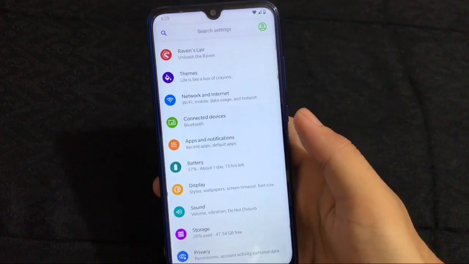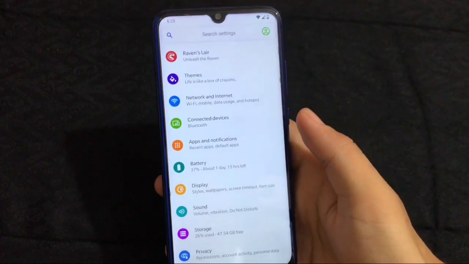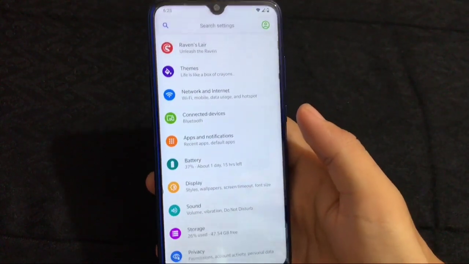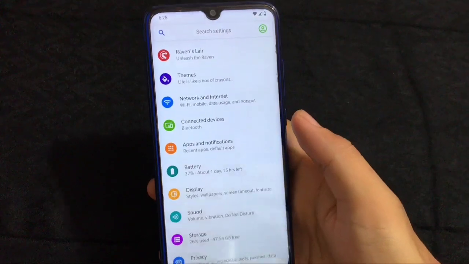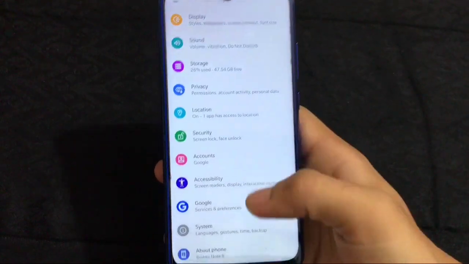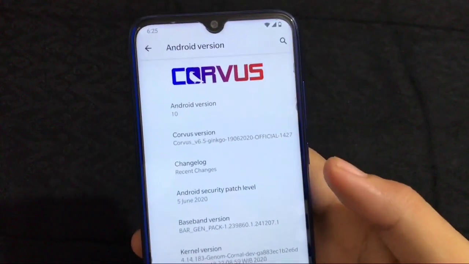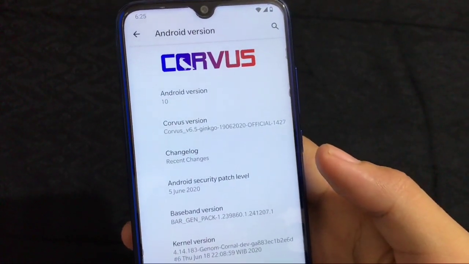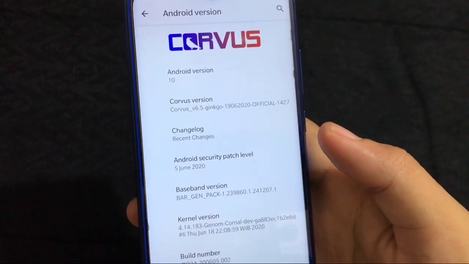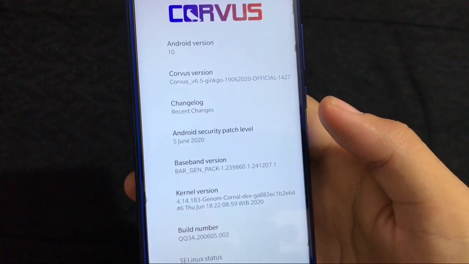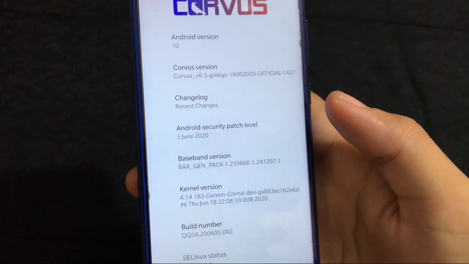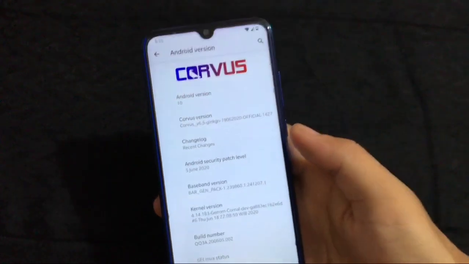In this video I'm going to share with you a gaming ROM according to my preferences. I'm not sure about yourself, but for me Corvus OS is one of the best ROMs in terms of gaming. As you can see, this is Corvus Android version 10 with the security patch of 5th of June 2020, and the kernel you get here for Redmi Note 8 is Genome Kernel Dev.